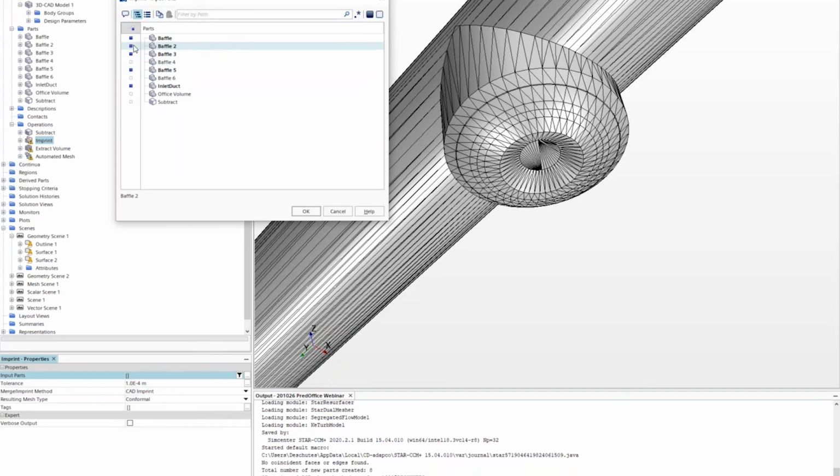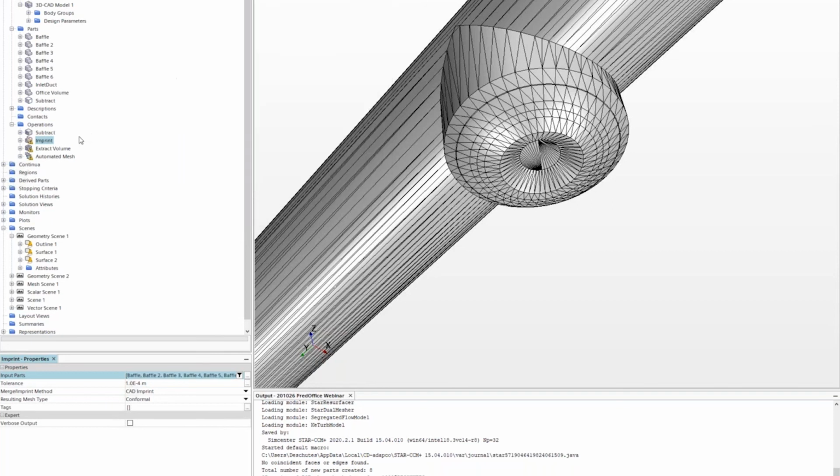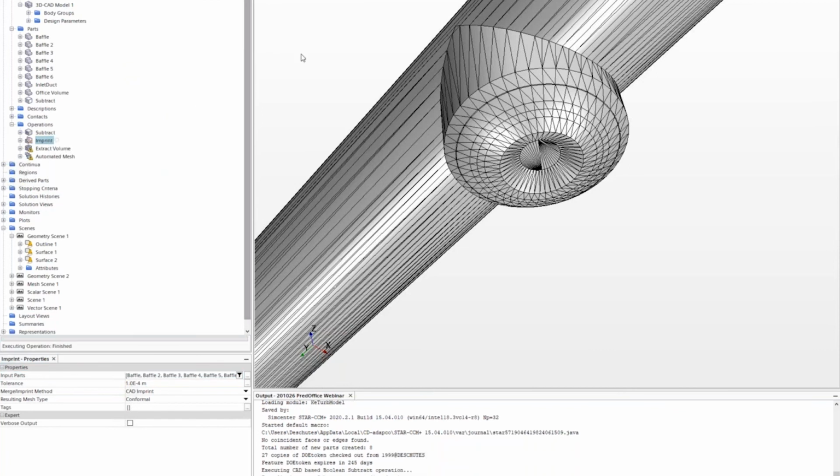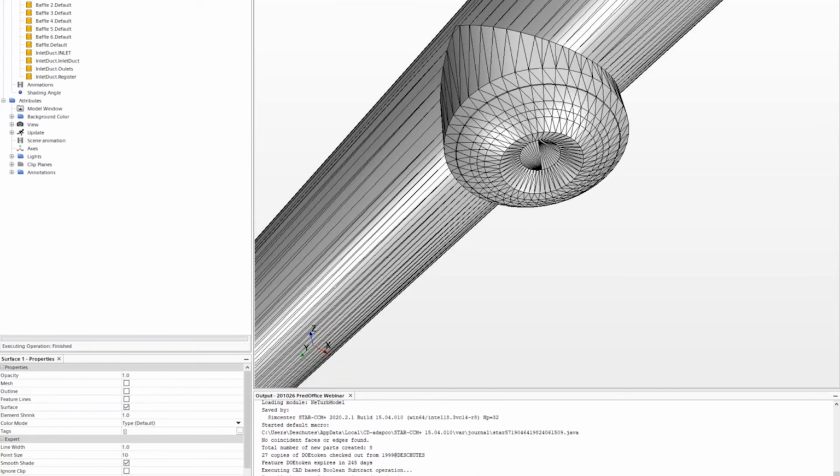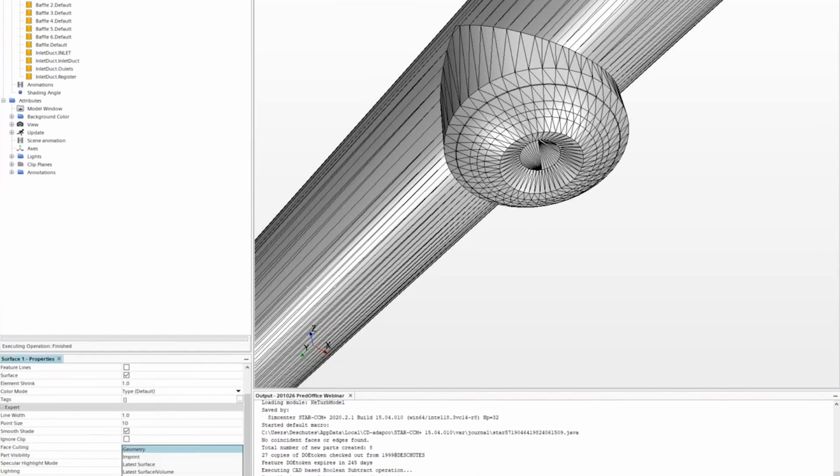So we want to identify all these parts that we have here, hit OK, go to execute the imprinting, and then now we'll move on our surface representation to the imprint, and we can see that all the tessellations have now been removed so that they're aligned between the duct and the baffle faces.